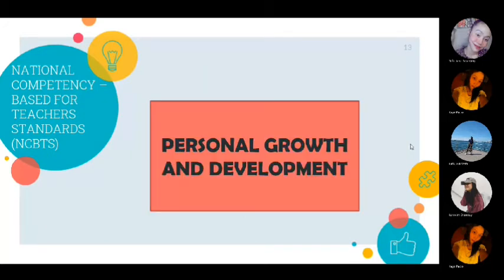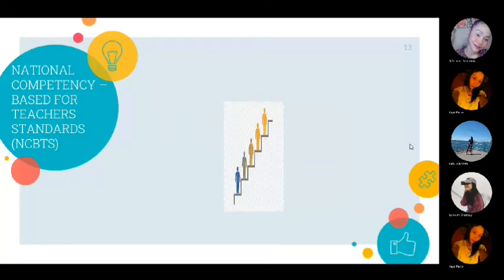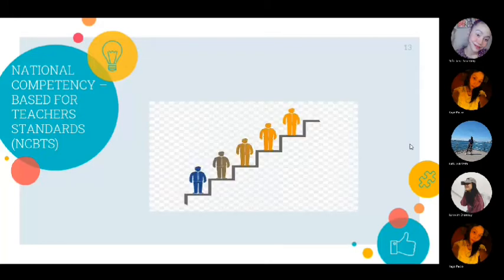And the last domain is personal growth and professional development. It emphasizes the ideal that teachers value having high personal regard and concern for professional development and continuous improvement of teachers.